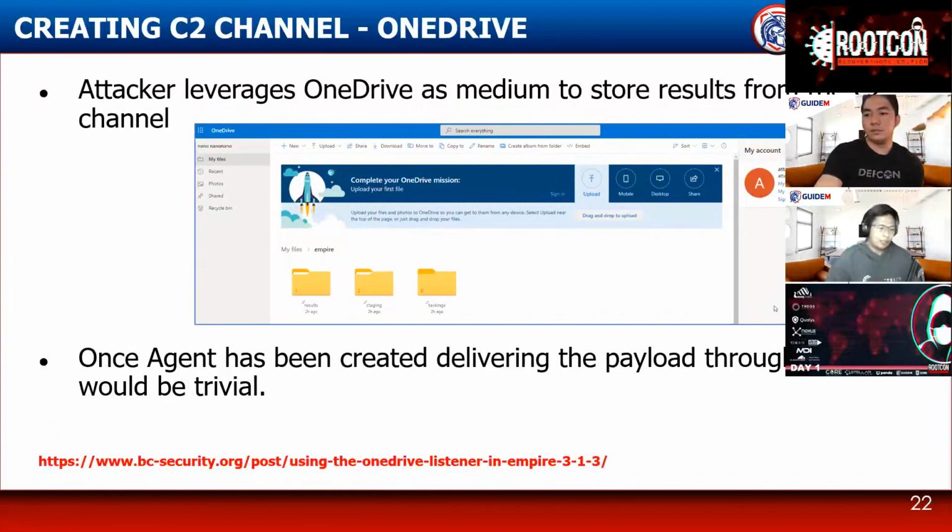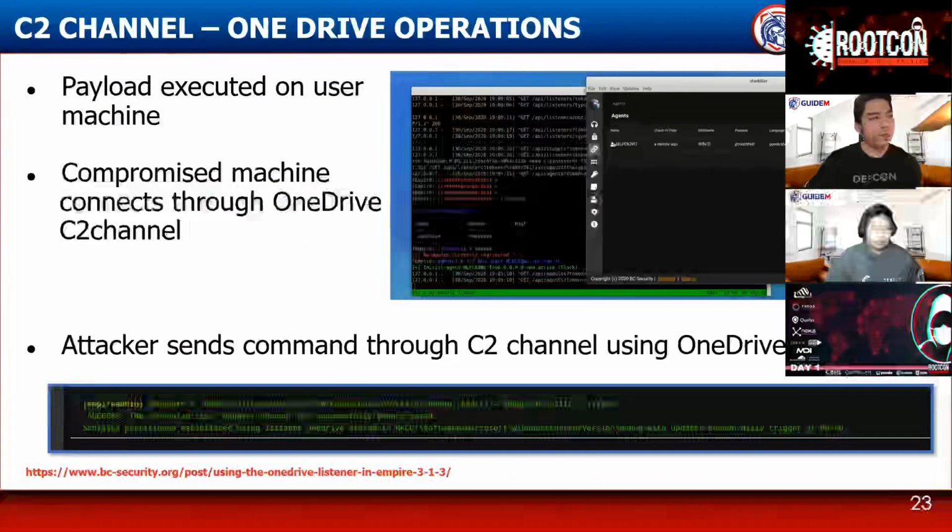So once the agent has been created and is delivering the payload through email, it would be very trivial, as the victim will be sending it out unknowingly, as his or her machine is compromised already. So once the user executed the payload, and in this example we used Empire and Starkiller, which is from BC Security and SpecterOps, the attacker sends commands through the C2 channel using OneDrive.